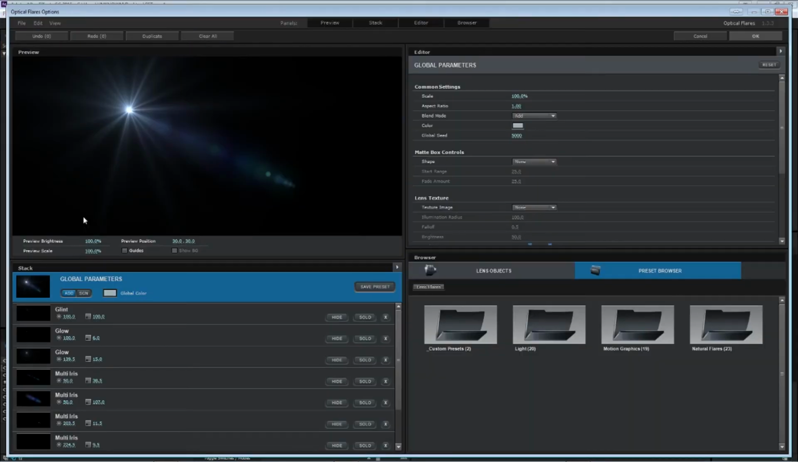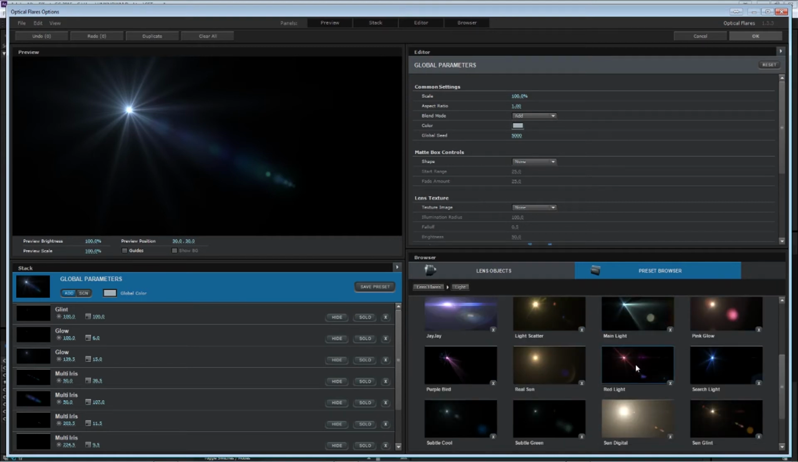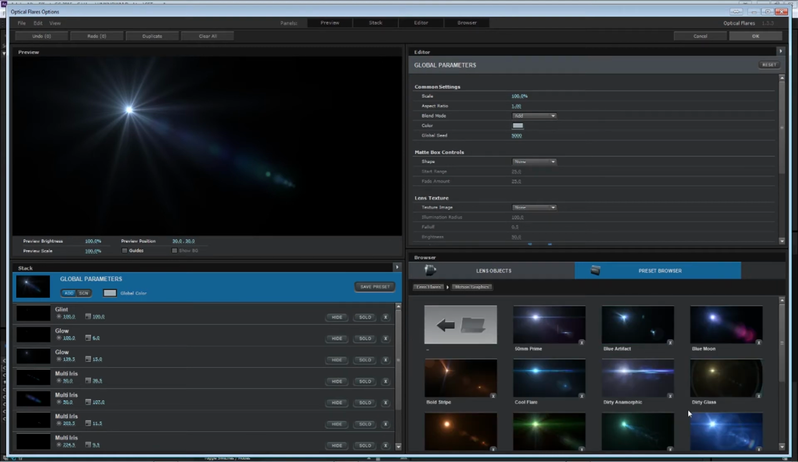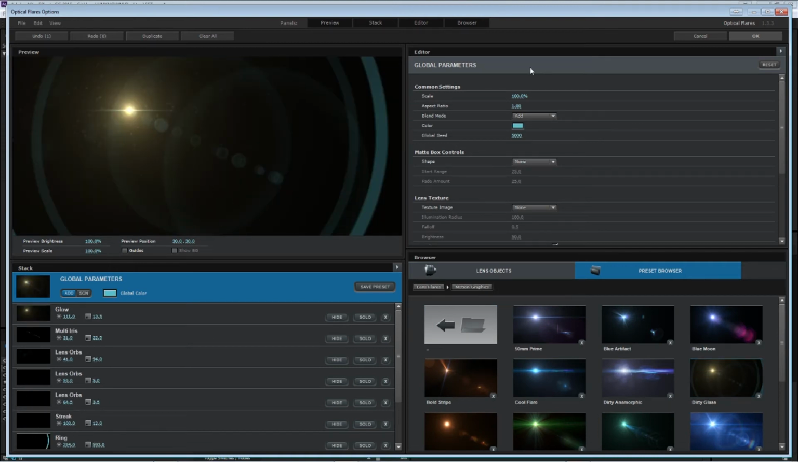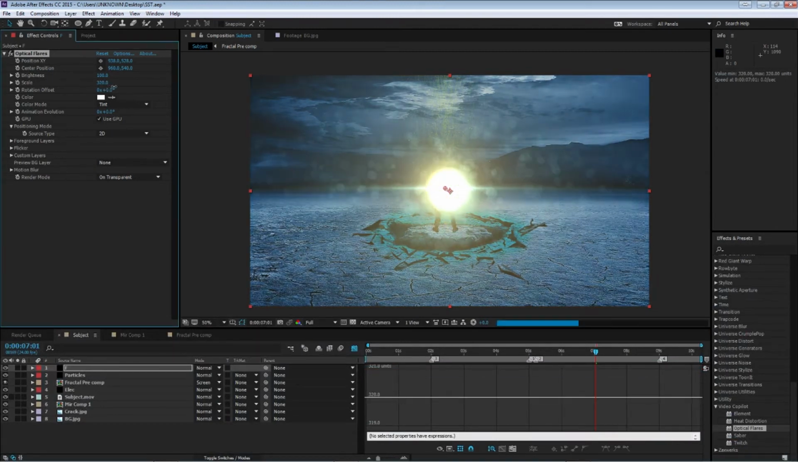Let's go to the lights. Let's see, which one are we going to add? Let's use this dirty glass one. Okay. It's fine. All right. So now the scale. Let's make the scale.